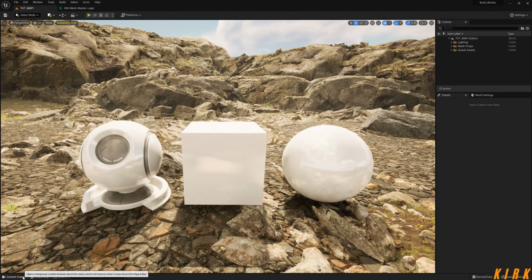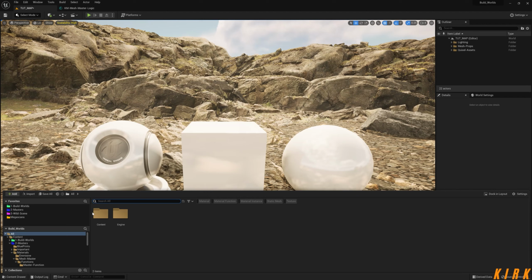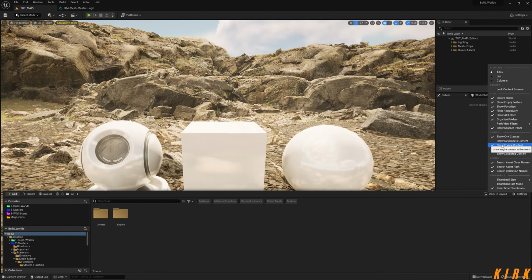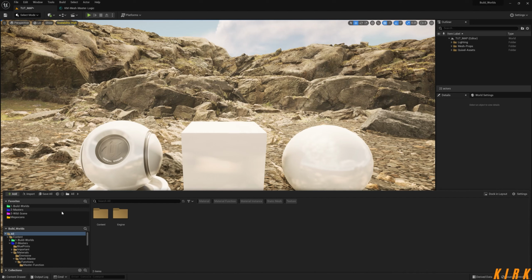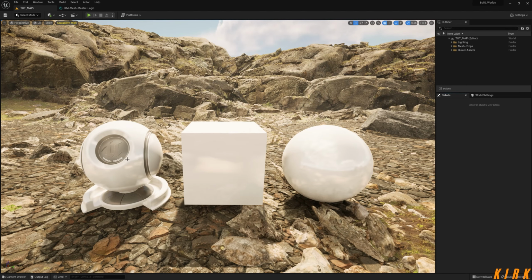If you want to use this preview mesh, just open up your content drawer like this, click on all. If you're not seeing the engine folder, come over to the settings on the right hand side, click that and then click show engine content. We'll click all again and just type in the search bar SM_matte, and you'll see there we've got the SM_matte preview mesh. You just simply click and drag it into your scene. It's very good for testing out UVs.